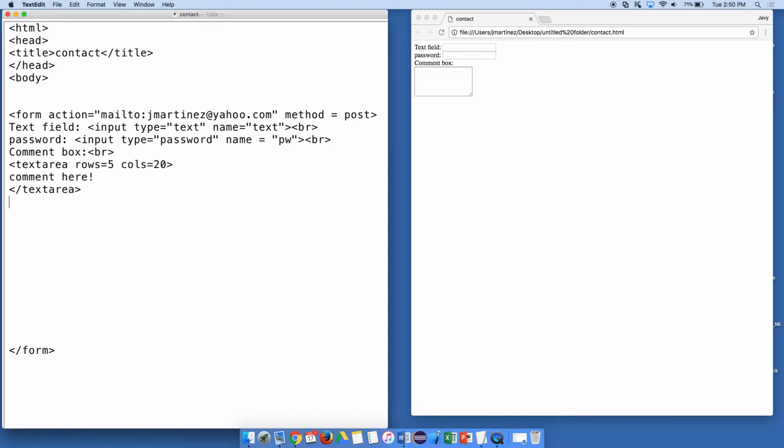All right, the next thing that we're going to deal with, so that's the textarea. Now the next one we're going to deal with is this. We're going to break. We're actually going to put 2 breaks.